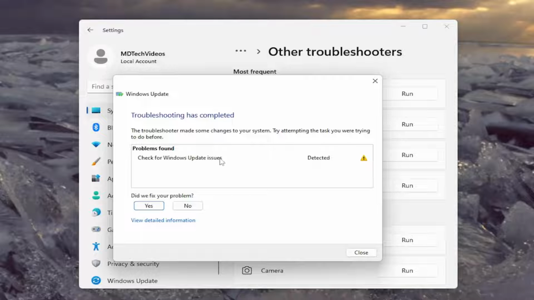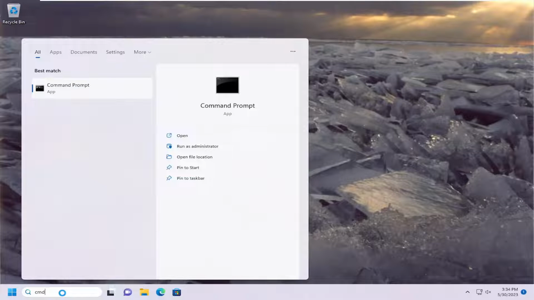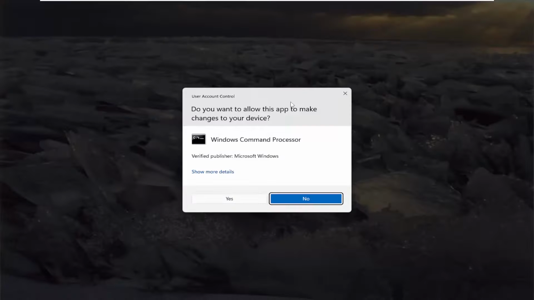Okay, so once that's done, hopefully that would have been able to resolve the problem. Something else we could try here as well, if you open up the search menu and type in CMD, best match should come back with command prompt. Go ahead and right click on that and select run as administrator. If you receive a user account control prompt, select yes.